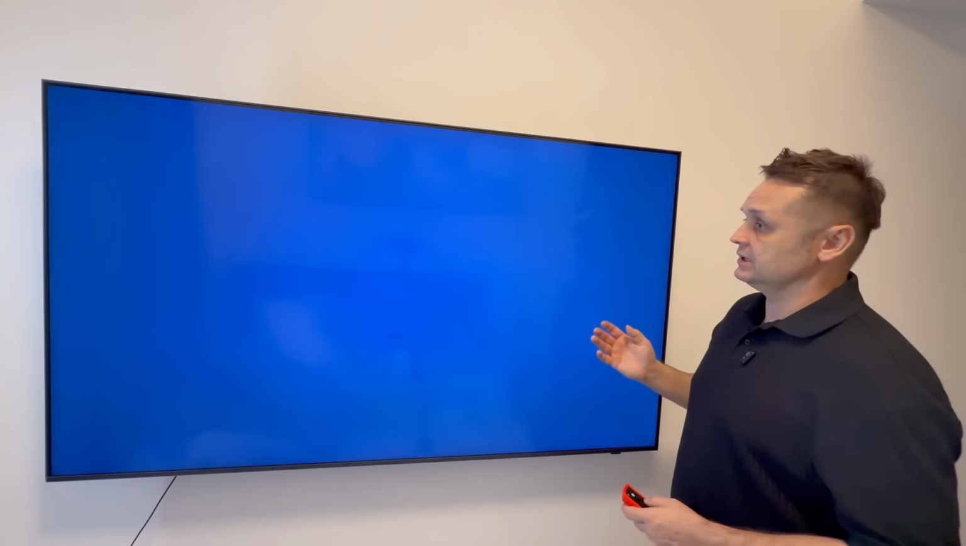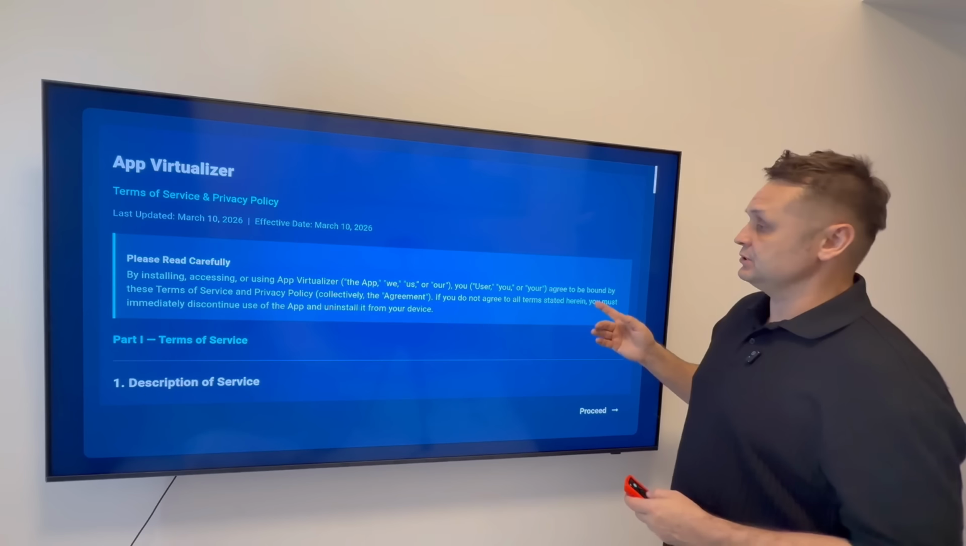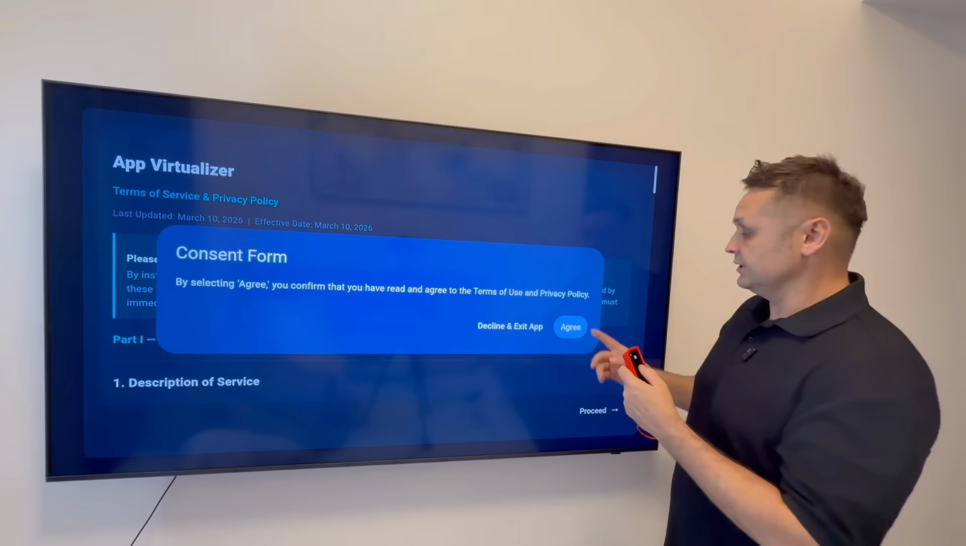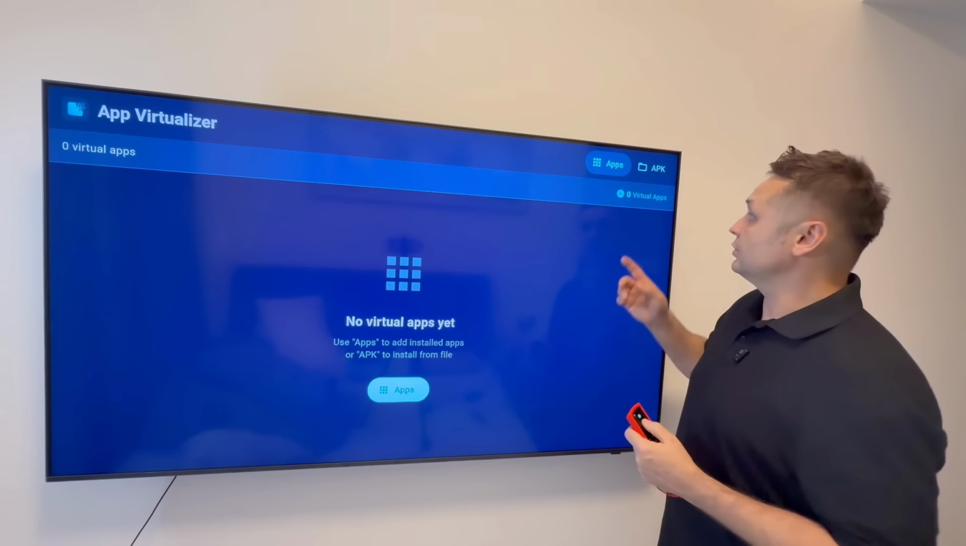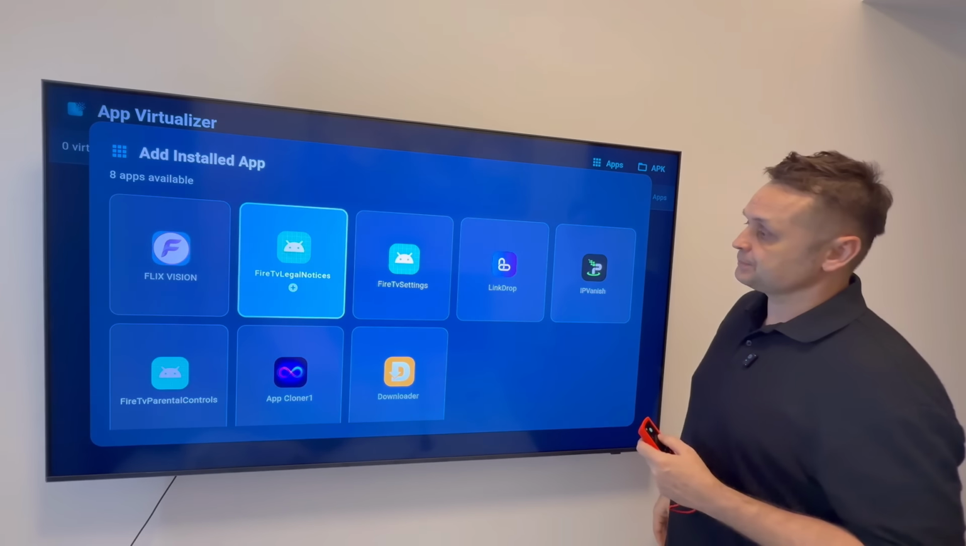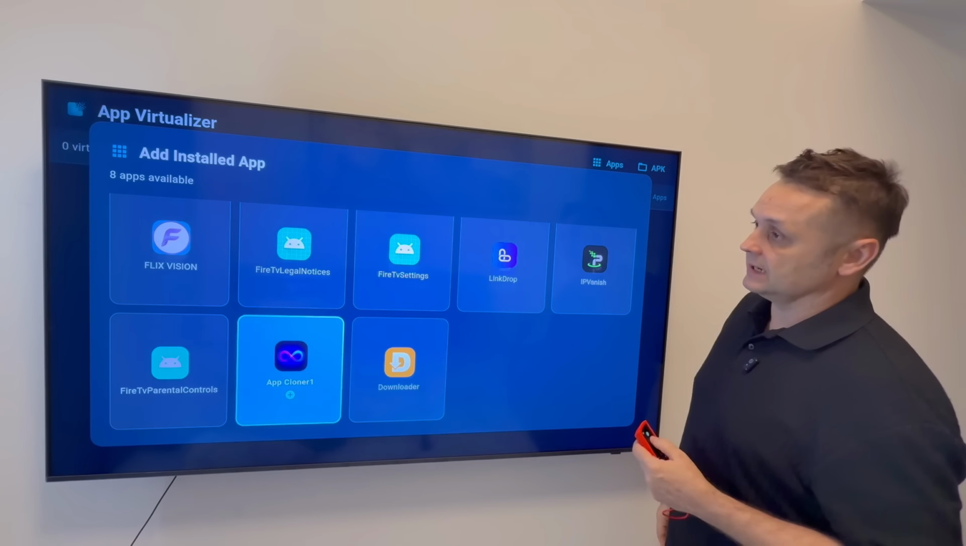So how does that work? Instead of launching the app, you launch the virtualizer, you click the middle of the D-pad, you say agree, you go to apps and say this app was locked out, no longer working.